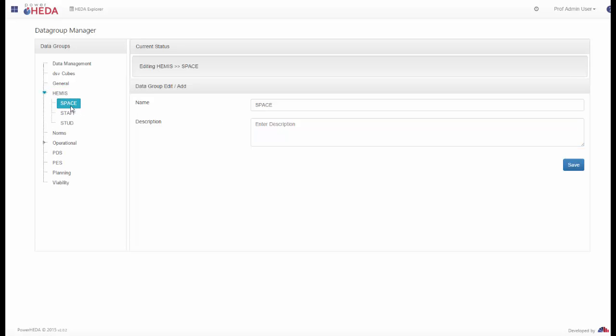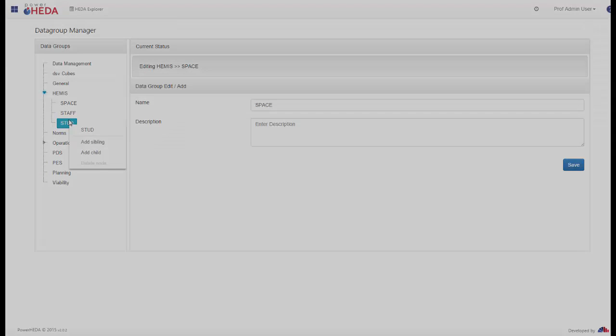To add a new data group, right-click on any node in the window on the left. Add sibling will create a new node on the same level as selected. Add child will create a new node a level below the one selected. Delete node will remove the currently selected node. This action cannot be undone.